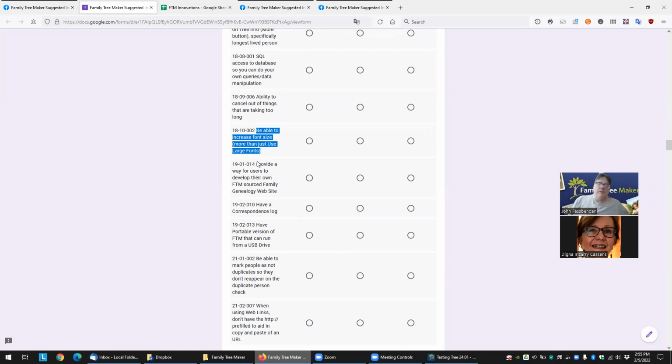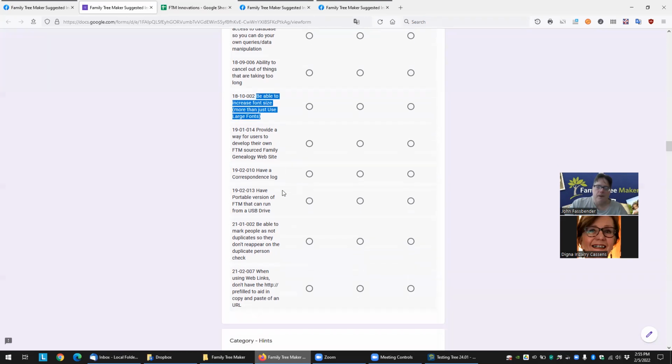Provide a way for users to develop their own Family Tree Maker sourced family genealogy website. Some websites take the genealogy information and basically want a way to create the HTML files. Some programs like RootsMagic will do that, and others will do it. So that's that. Also, a correspondence log, so just a record of who you write to and responses.